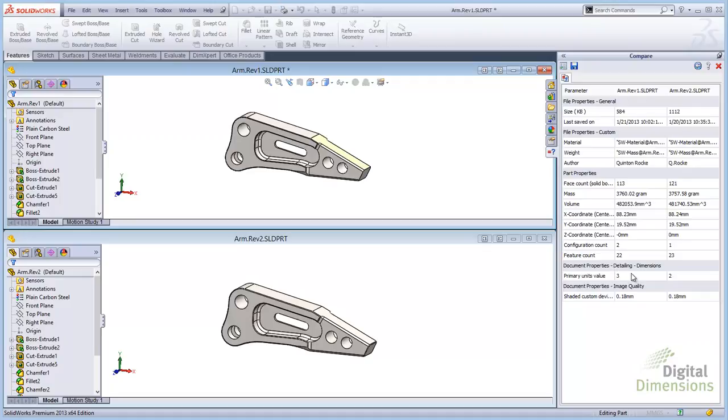And then things like document properties. So you can see here, this is actually the Tools, Options, Document Properties, Detailing section, and then the Dimension sections. I've changed the precision of the primary units from 3 decimal places to 2 decimal places. So you get an idea of some of the things it can compare. With most of the utilities, or a good amount of the utilities, you're actually able to save out a report also. And you just hit save and give it a name. And I'll come back to the reports when I get to the report manager at the end of this CADcast.